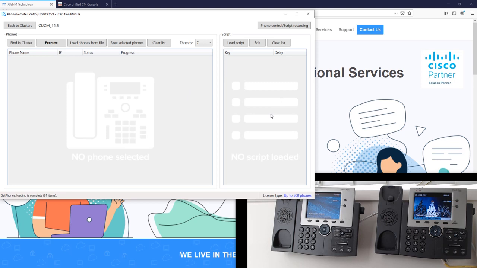The first one is recording the script while controlling one of the phones, and that specific phone will have to be associated with the application user. And the second step is to run the script against the rest of the phones in the cluster.